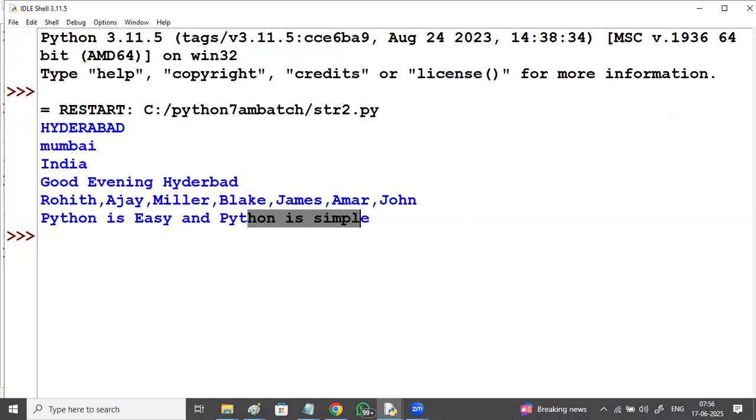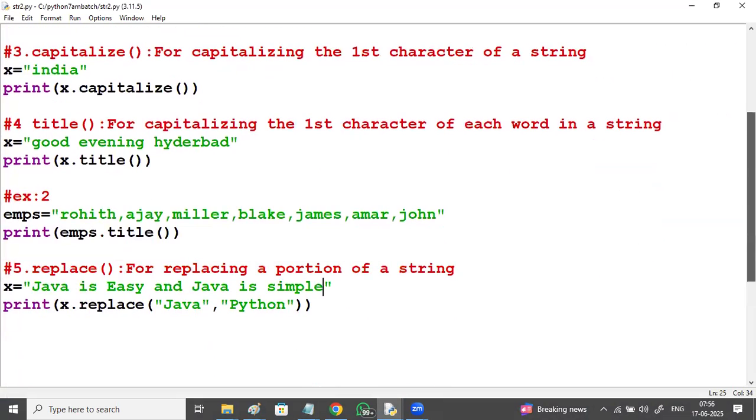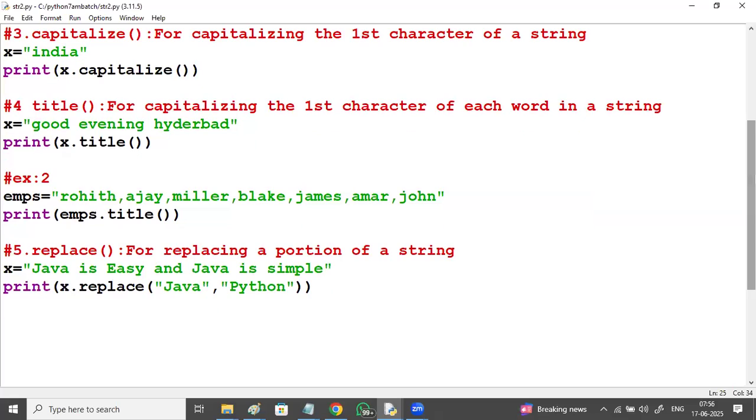In this way, we have many methods. Not only upper, lower, capitalize, title, replace, we have swap case, count, format, find, starts with, ends with, split. In this way, many other methods are there. No need to write huge code here. We have many methods.